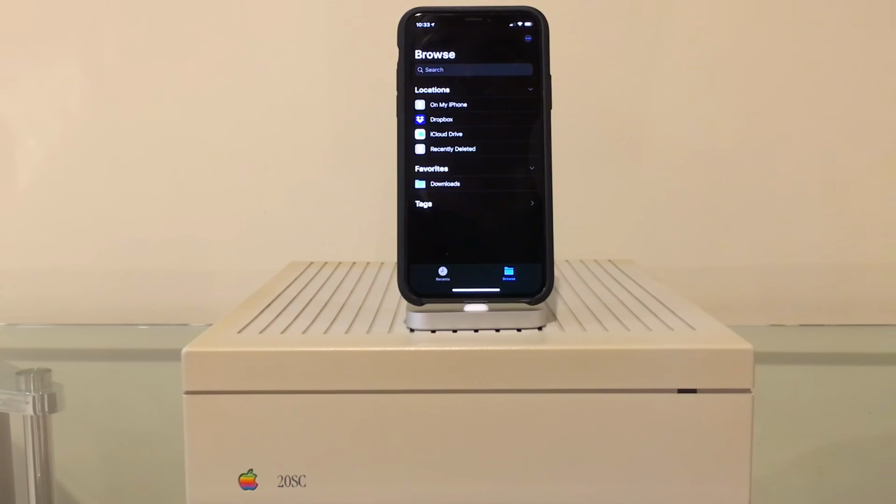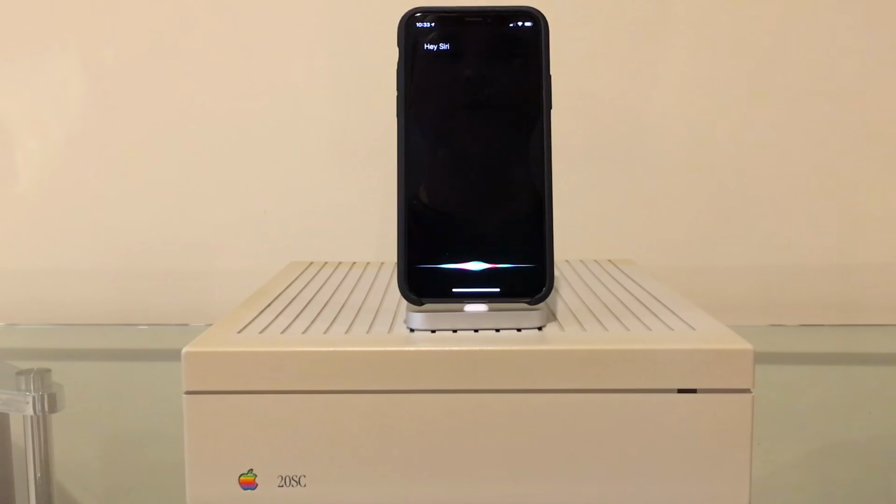Hey Siri, fire up the old hard drive. You got it, boss.